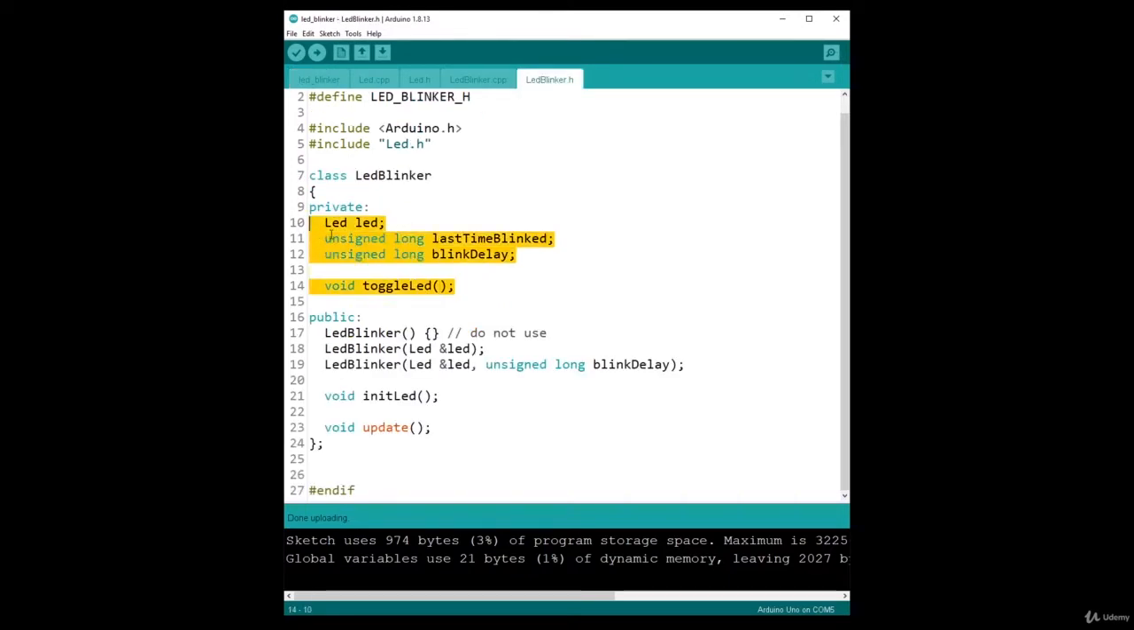Of course, some of the private attributes you don't want to make available from the outside. For example, in the LED blinker, last time blinked. You don't want someone from the outside to be able to modify this. This is an internal attribute you are going to use only for internal purposes.